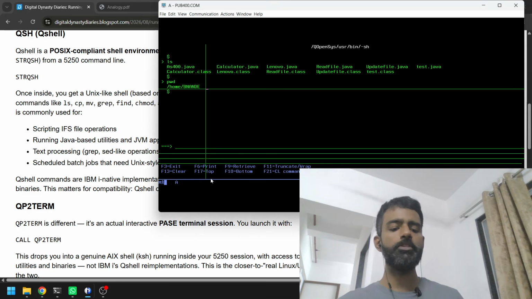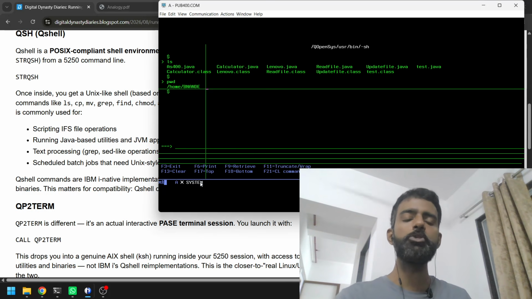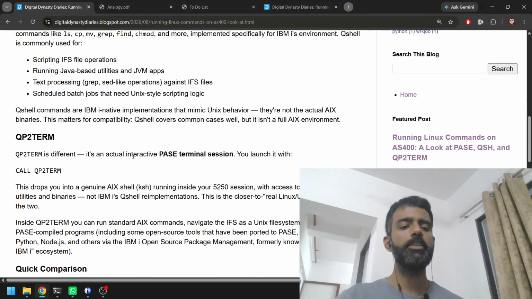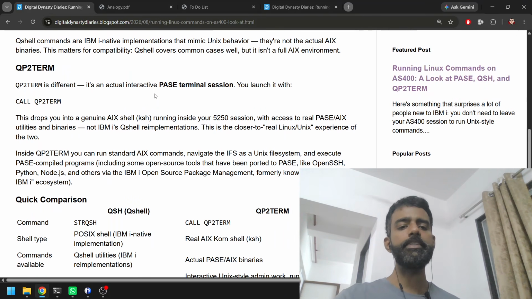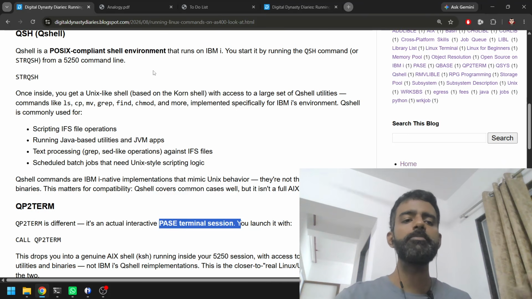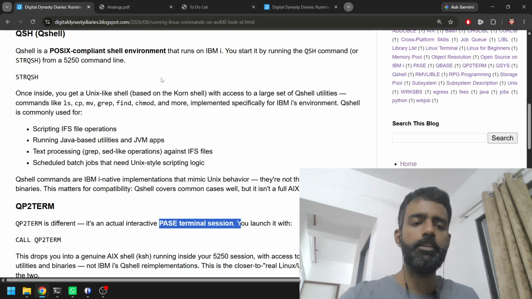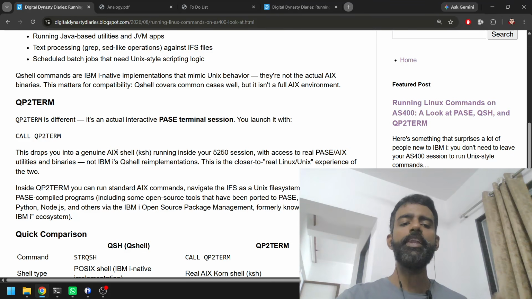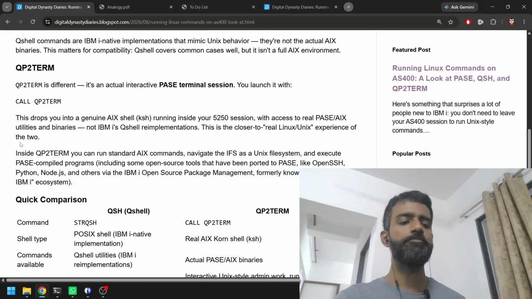So we can go to our AS400 session and we can execute QSH and do a demo of that. We can also execute QP2TERM, and we will also look at the difference between them. QP2TERM is an actual PASE terminal session, whereas QSH is a compact shell. So it is more like IBM's implementation of the specific environment. But PASE is an actual genuine AIX shell that is running in the background inside of our TN5250 terminal.